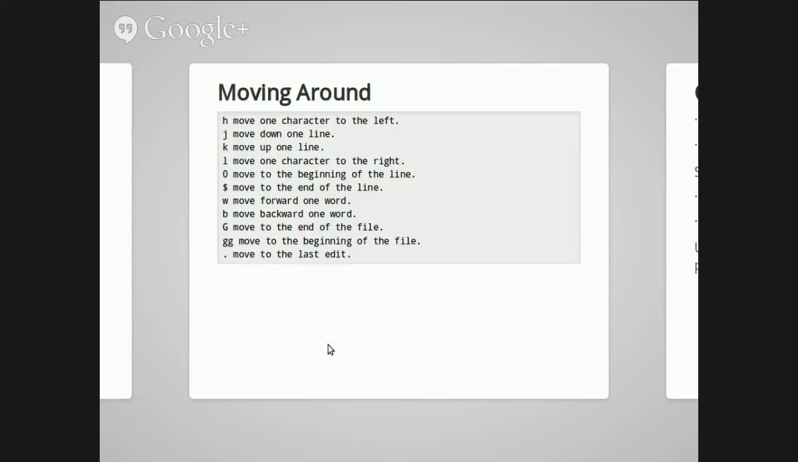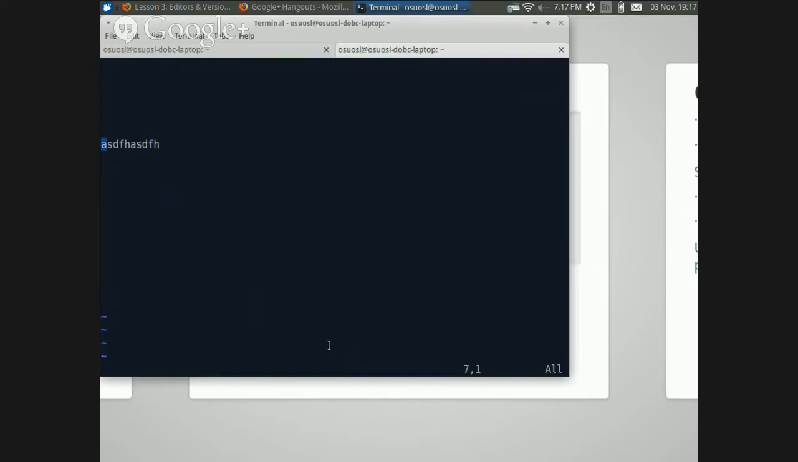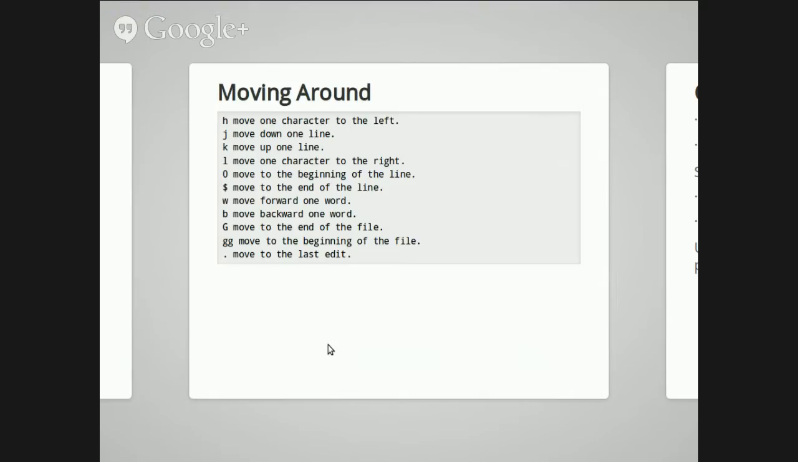And then you press 0 to go to the beginning of a line. That's really useful if you have a really long command and you want to start at the beginning. So 0 goes to the beginning, dollar sign goes to the end. W moves forward one word, which is really useful if you're writing code. You don't want to go to the end, but you want to jump really far. And then B moves back one word. Capital G goes to the end of the file, and lowercase gg goes to the top of the file.